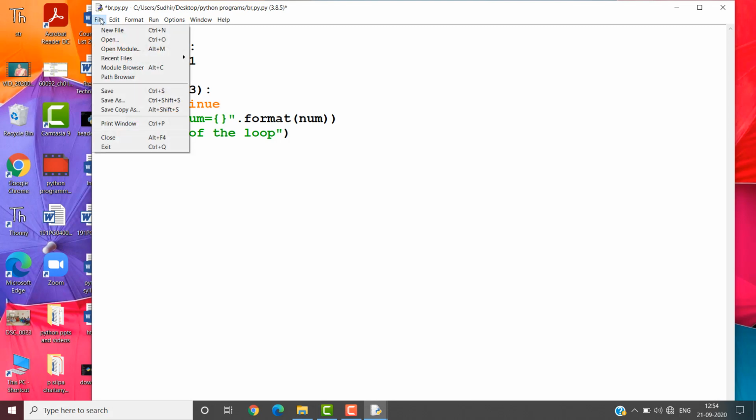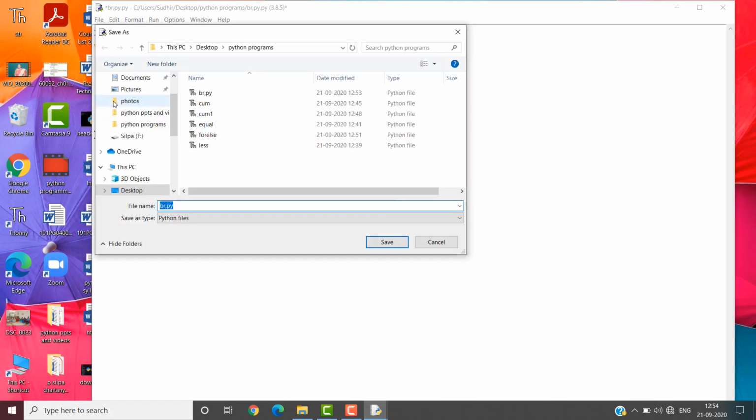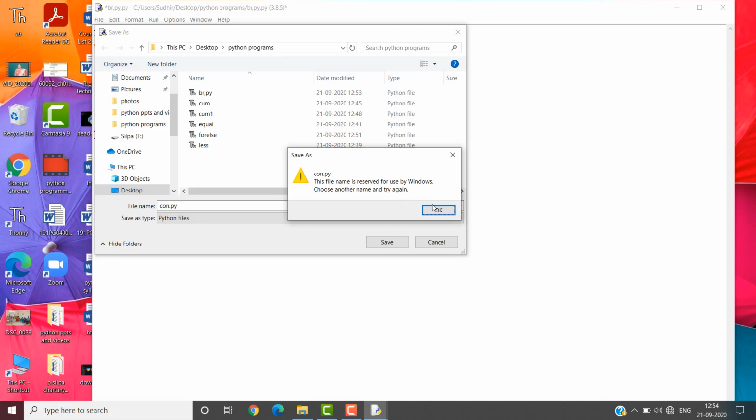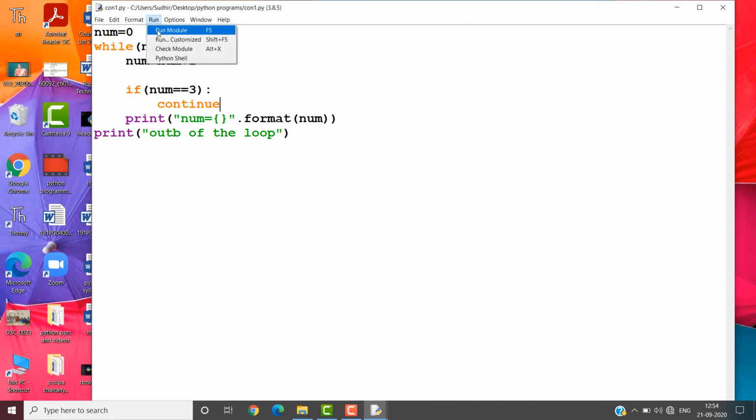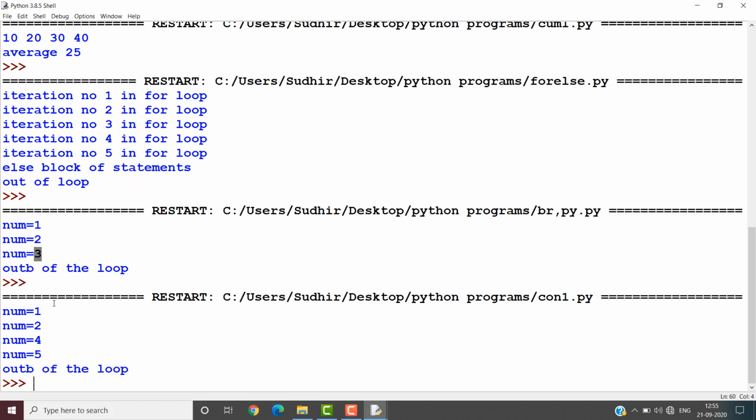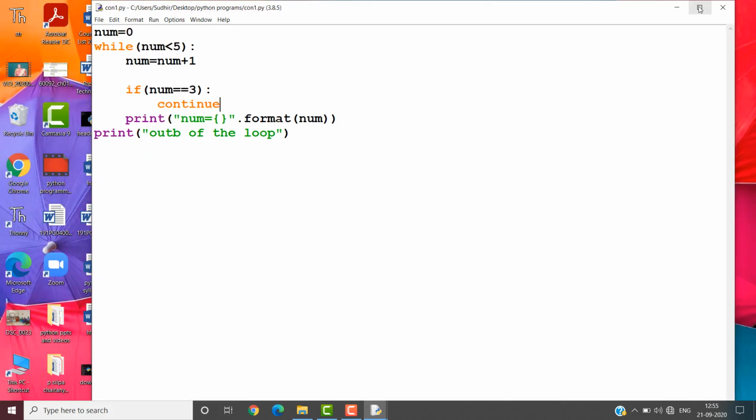Okay. So, file, save as con.py. So, let us see this. It is a reserved keyword, it is saying that we may not use the reserved keyword, so con1.py. Okay. So, run module. So, if you see this, 1, 2, 3 is not printed because if it is equal to 3, you are continuing the loop. So, it is not printed. Next, 4 and 5 will be continued. So, in this way, the continue statement will work.